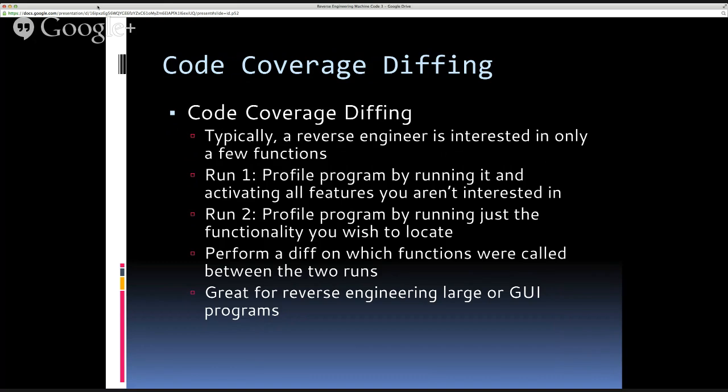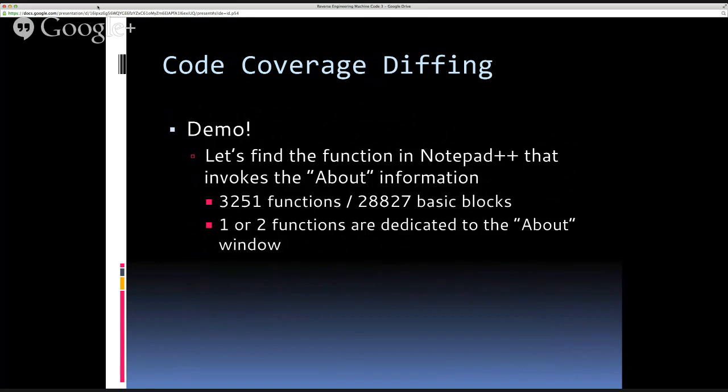about the most. And so this is a way of zeroing in on that function or that piece of code without even doing any low-level analysis initially. This is just running the program and letting tools do the work for you to create this diff.